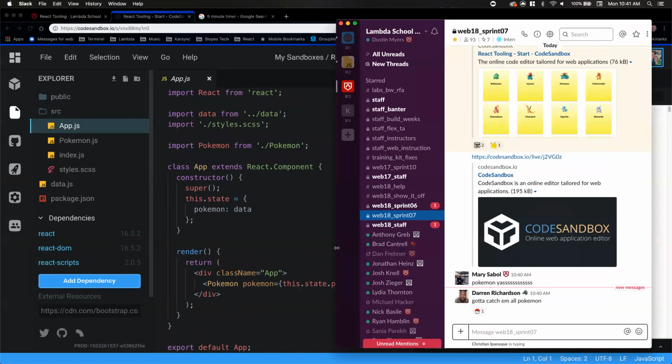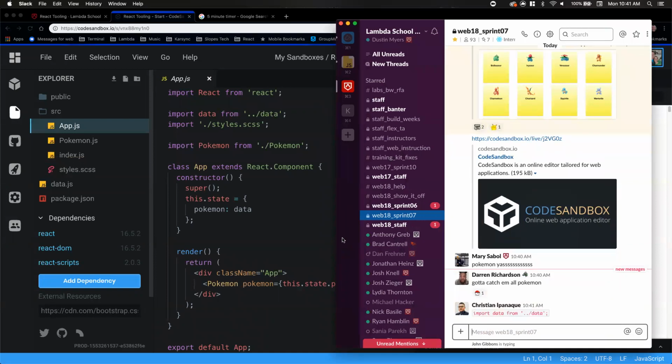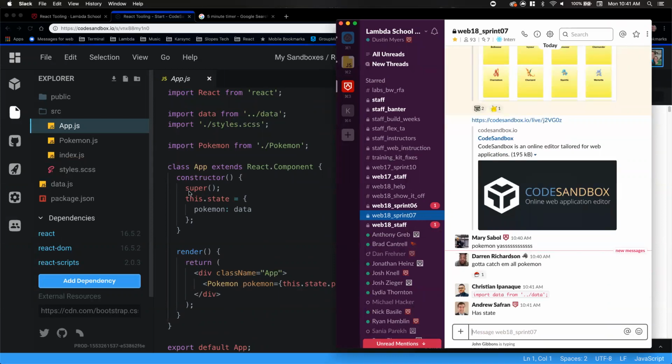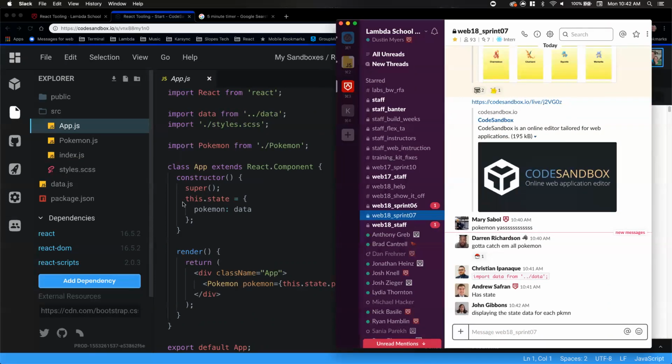Nothing tricky, just tell me what you know about this app. Okay, yeah, we're importing our data. Good. Yep, we've got some state. Perfect. So since we have data on a state object, that means we wanted to do a class component. Good.